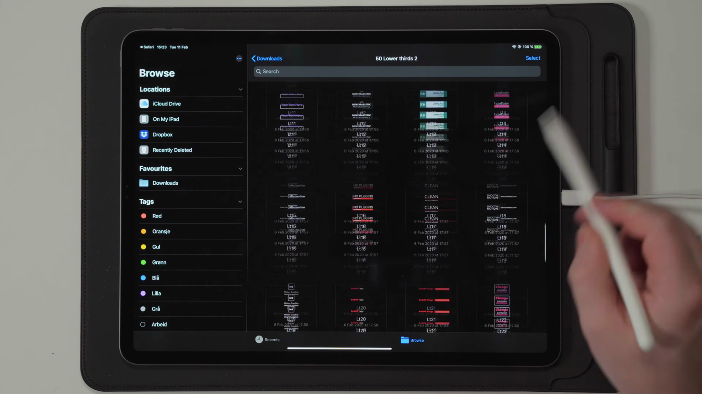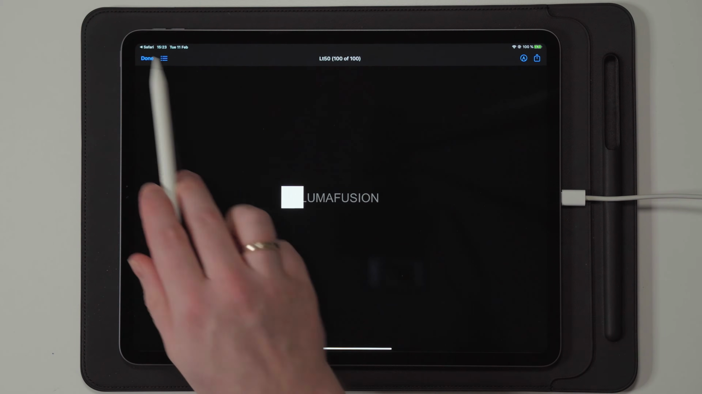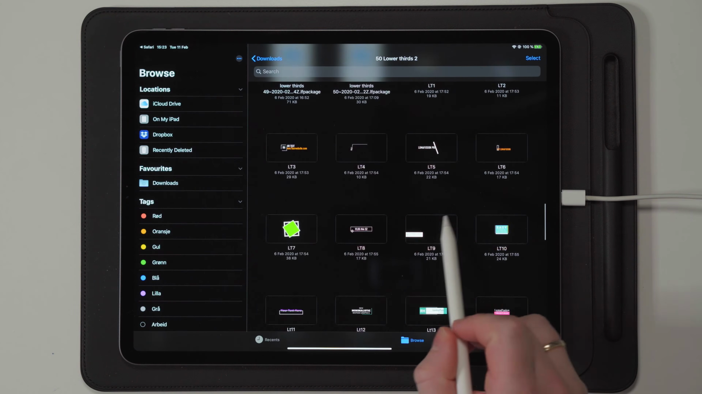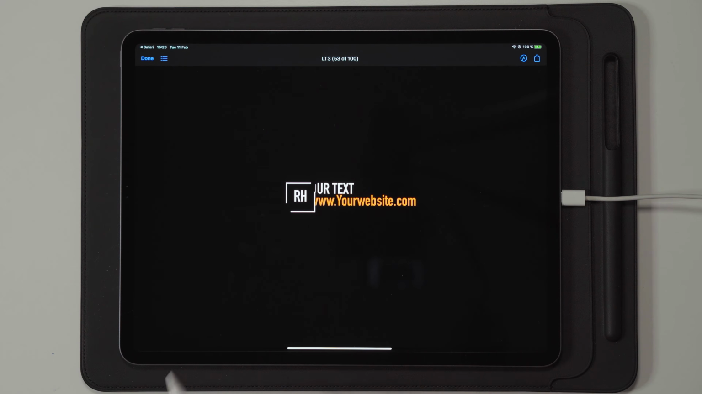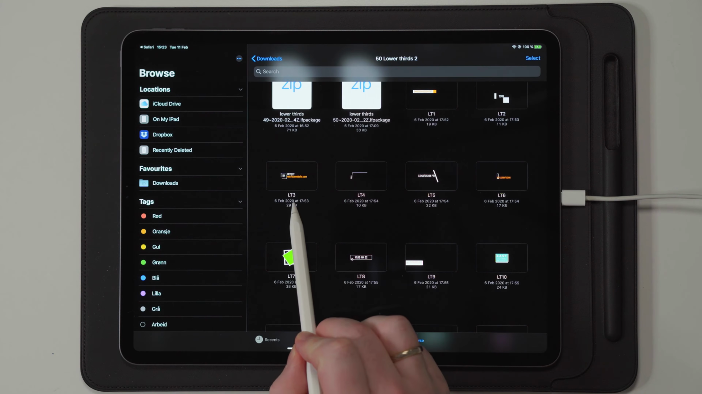So this one is the exact same as this one inside the image here. So now let's move over and apply one to our LumaFusion timeline. And I really like this lower thirds right here, so that is the one we're going to customize in this tutorial. So this is lower thirds number 3.